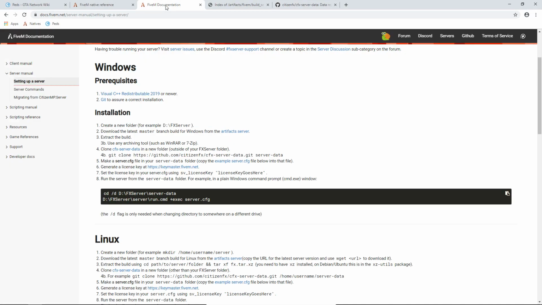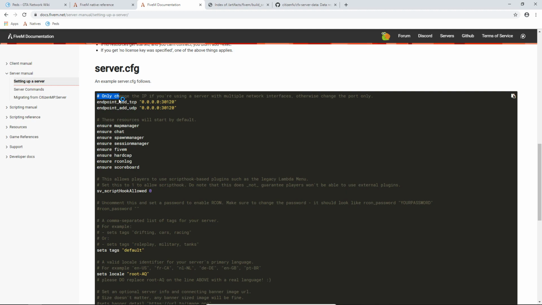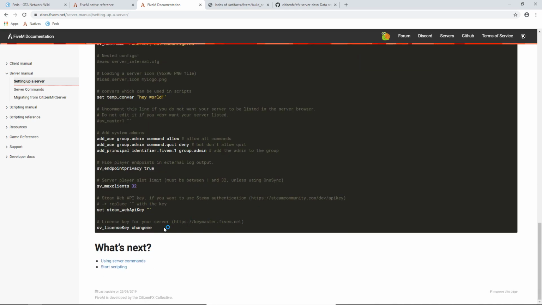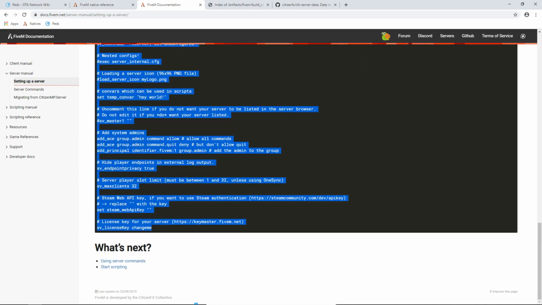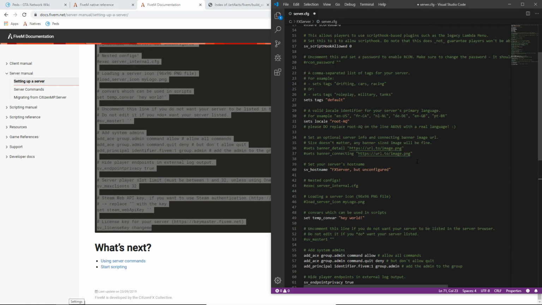Then if we come back to the starting or setting up a server page, if you scroll all the way down, they actually give you a sample configuration. So I'm just going to copy this, and I'm going to paste it into this new file we just created.